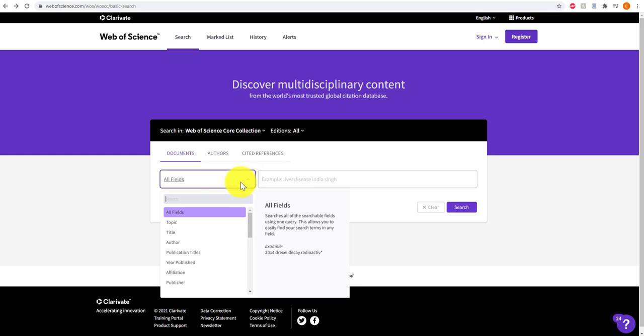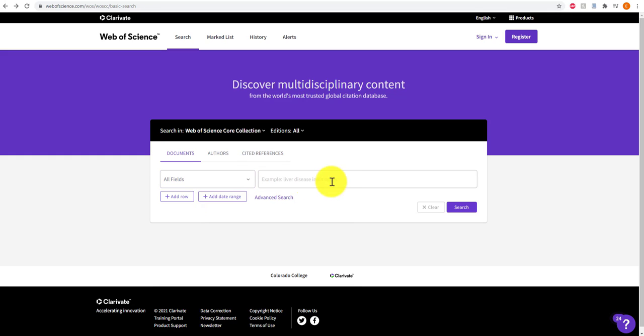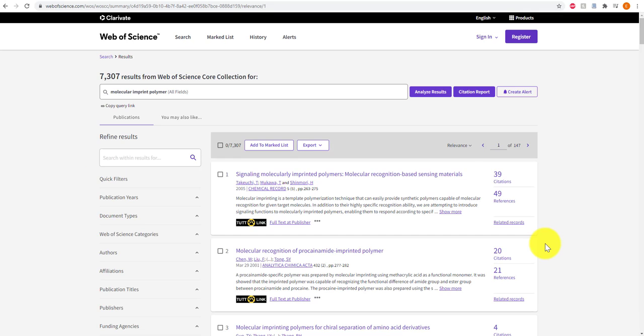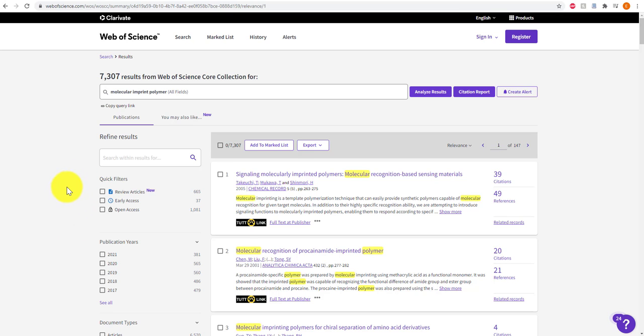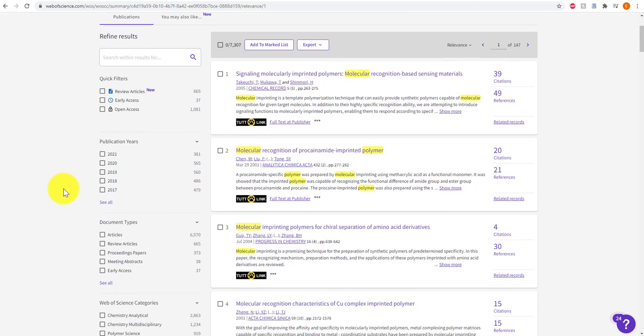Like any database, you can change the search fields. I prefer to use all fields for course first searches, and then I like to refine my searches later after I have a bunch of hits. So let's say I want to look up molecular imprint polymers and look through the literature there. So I'll click search here. We'll pull up a series of hits.